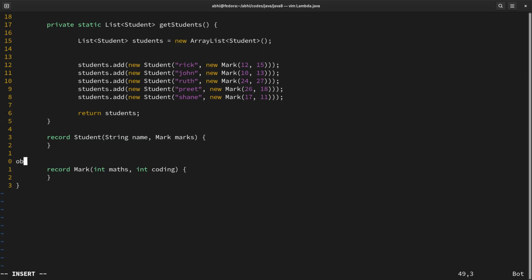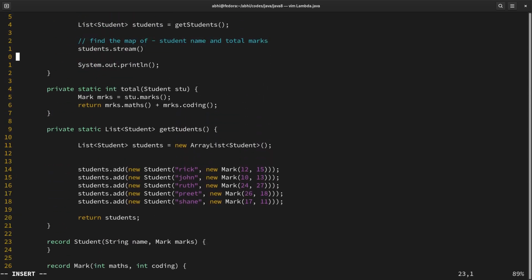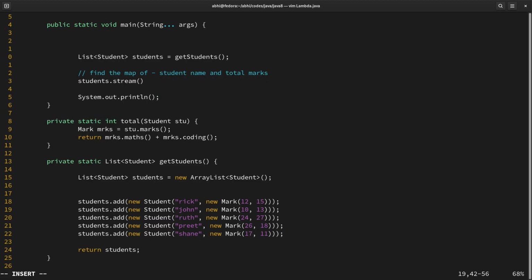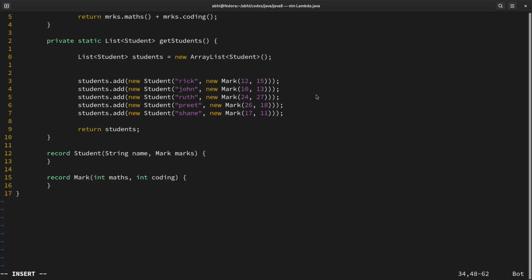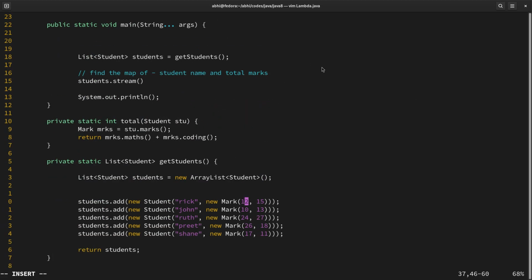So let's understand what the problem is and what we have to do. This is the list of students we have, and we have to find the map of student name and the total marks. We can see here that in the student object, we have the object of marks. We do not have the summation of the subjects maths and coding; we have individual marks. So is there any way we can do this? Yes, we can find the map of student name and the total marks.